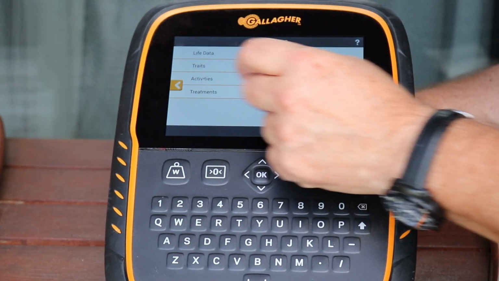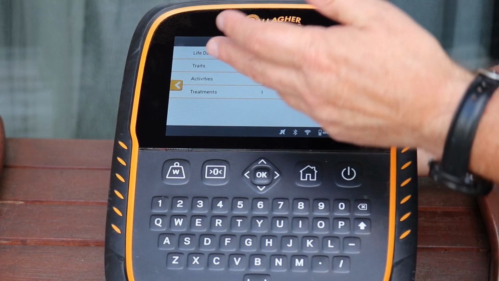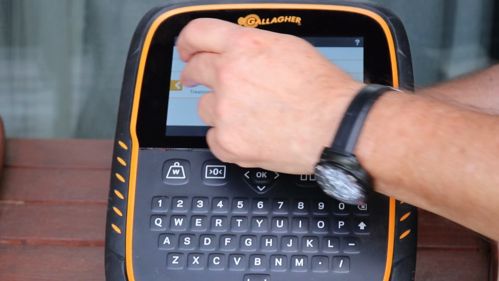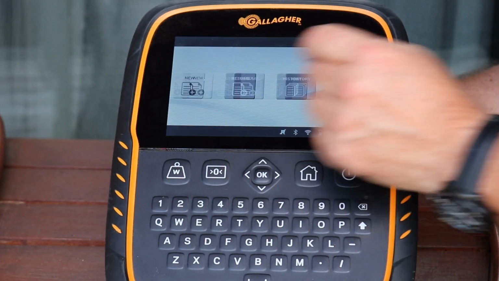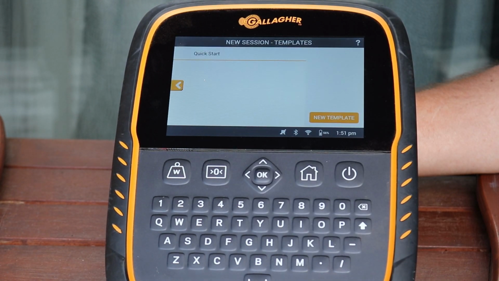So let's pop back here, and you can see I'm starting to build up these data fields. So that's enough for now. What we'll do is we'll go back out, and we'll go into a new session. So we'll create a new session. And now here I can do a quick start where I can just go in and start to add my fields, or I can create a template.